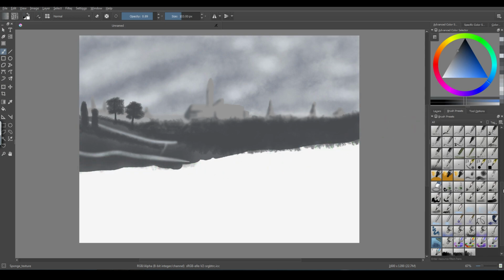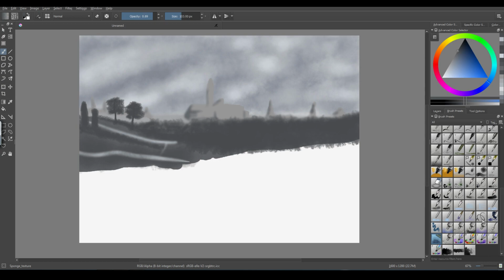It's not perfect, but we're not achieving perfection here. It's just a way of showing you how I do it, the way I do it. Simple backgrounds for more complex pictures.